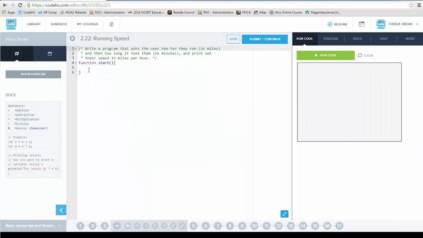So let's go. In order to start, first we have to define two variables. The first one will be var miles equals, then we're going to read an int from the screen. We're going to ask the user how many miles they have ran. So let's prompt the user, how many miles you ran, and then the second variable will hold the minutes they ran.